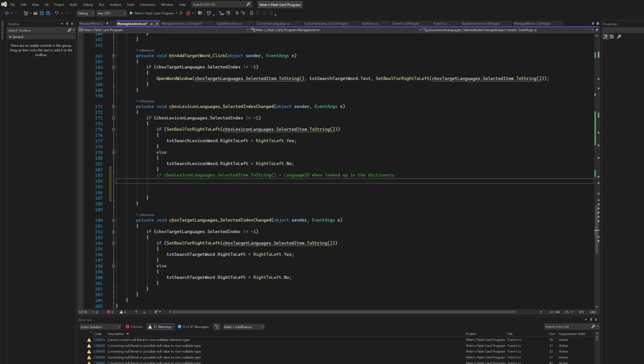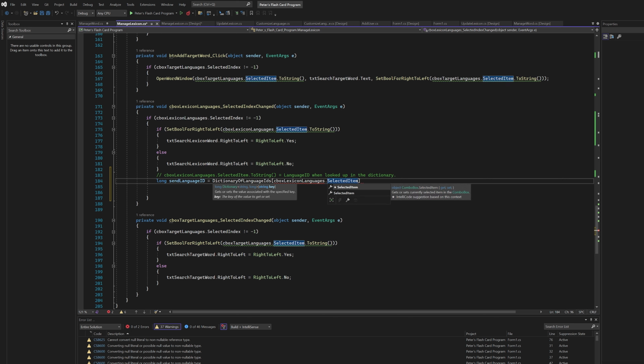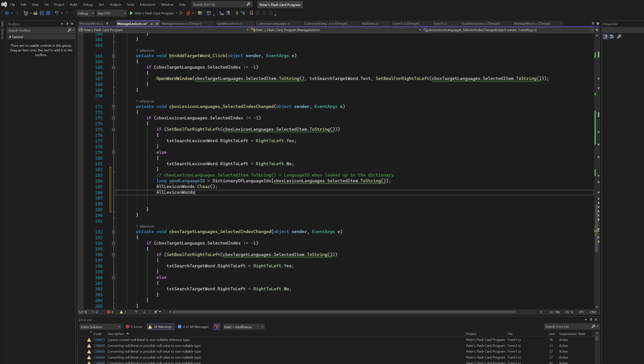So we can just do a quick temporary value here. We can also just put this into the line of code, but to make it a little bit clearer, I'm going to make a long. It's going to be the send language ID, and that's going to be the dictionary of language IDs at the cbox lexicon languages dot selected item dot to string value. So put that in. Now we just set the all lexicon words. We can go ahead and clear that out first, and then we can say all lexicon words is set to load words where we send in send language ID to load it.